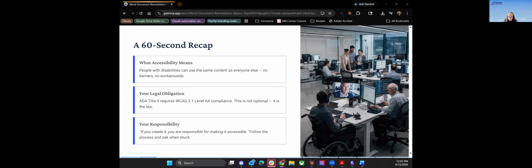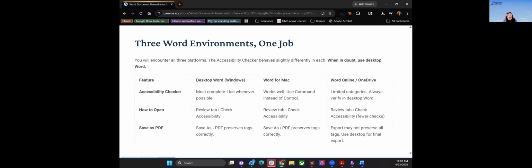So the golden rule is if you create it, you are responsible for making it accessible. Now, because you are work study students, you are obviously not the creator of most materials. You are remediating many materials that are already in use. So your job is to remediate and fix the issues that are found. And when you are stuck, which may happen, you simply need to ask for help.